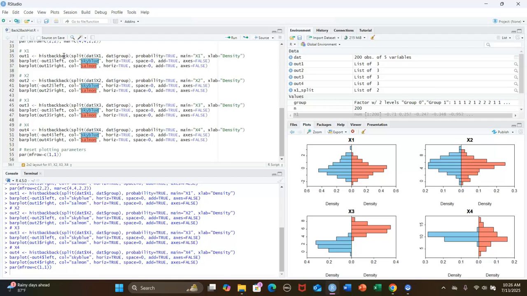So you can see on the right hand side the back-to-back histograms of x1, x2, x3, x4. For the first two, they show pretty similar distributions. For x3 you see a difference in the means, and for x4 you see differences in standard deviations. Okay, so this is a pretty cool way to visualize the comparisons of probability distributions of a variable in two groups. I hope this is helpful.